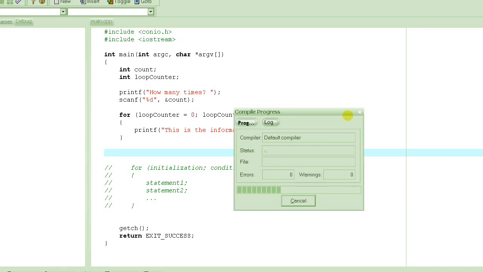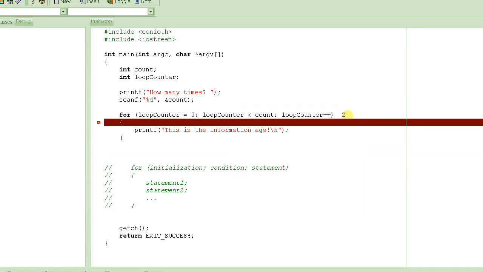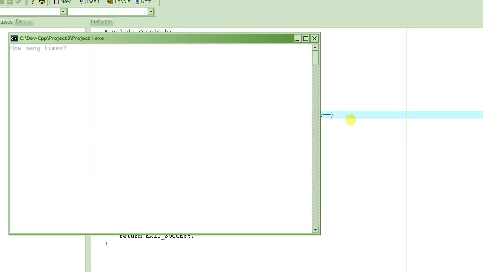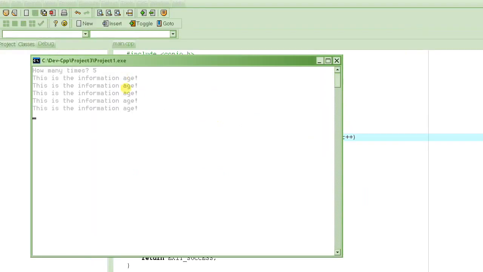So let's run this program real quick. Okay, there is an error in the compilation, and what is the error? The error is this additional 2 that I wrote. So let's run it. How many times? Say 5 times. Ta-da! It runs it 1, 2, 3, 4, 5. So our code is perfect.